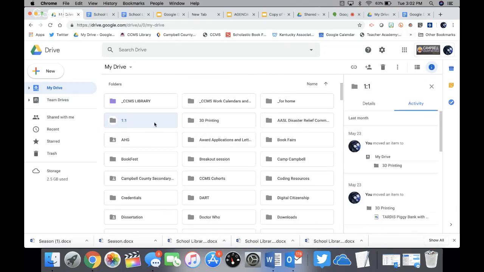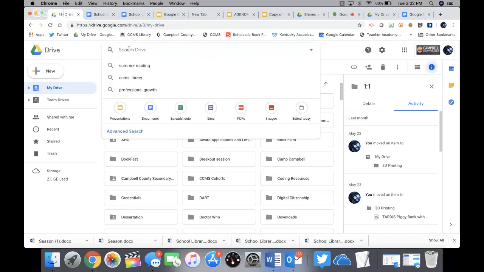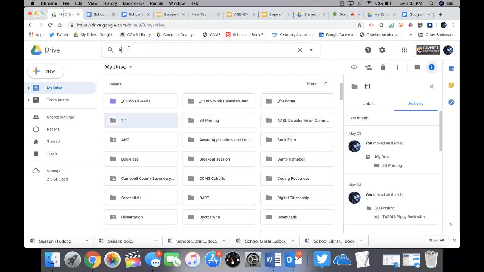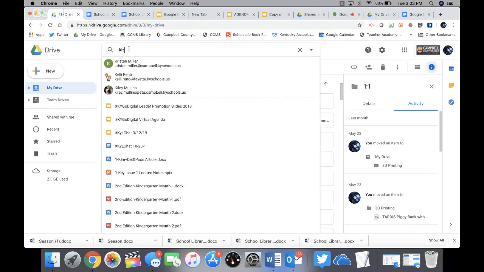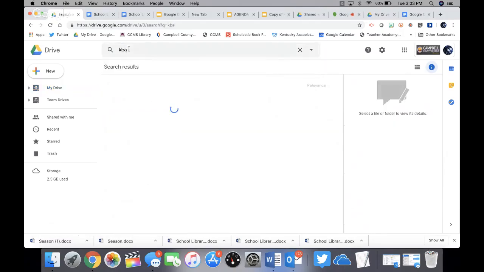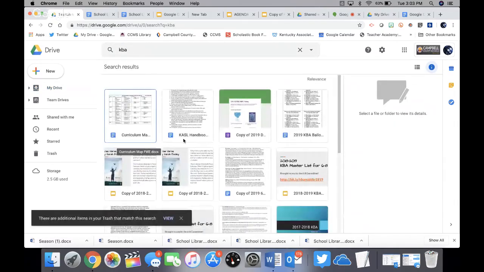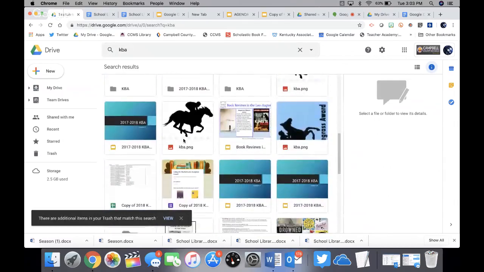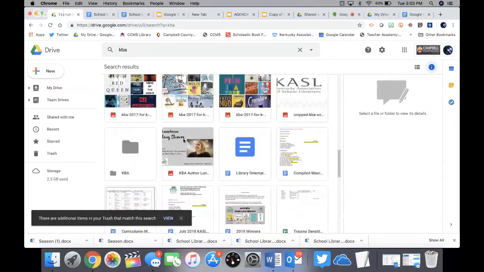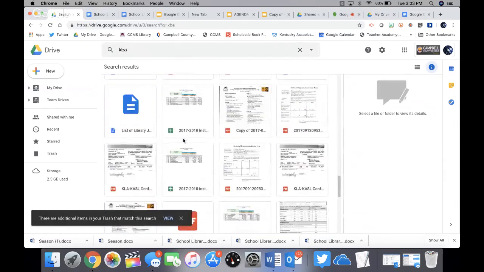One of the really awesome things about Drive is the ability to search within the folder. For example, if I wanted to look for items that I have relating to the KBA, I can search for those. All of these things have something to do with the Kentucky Bluegrass Awards. And so I can search that.